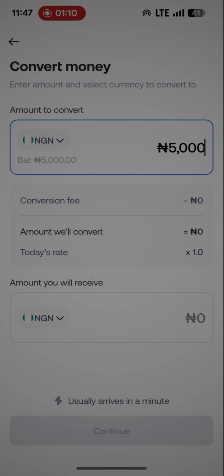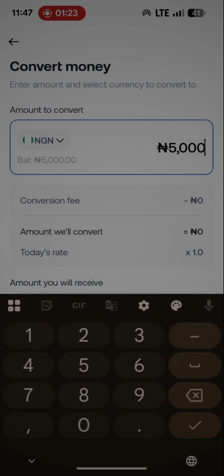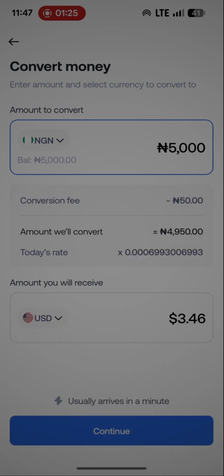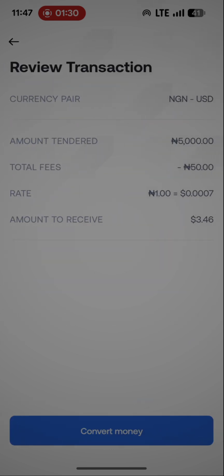Oh, sorry, have you seen why it did not work? Because this is still naira. So make sure that the place you are converting to is USD. That's the only way this can work. Try adding your number again. Okay, now what we will receive is 3.46. You click on continue.